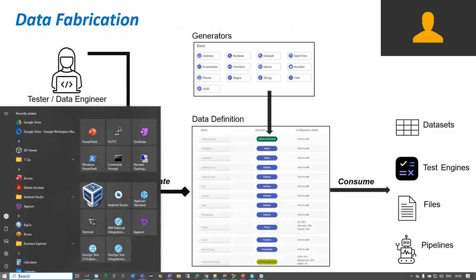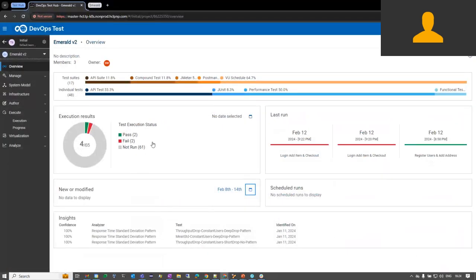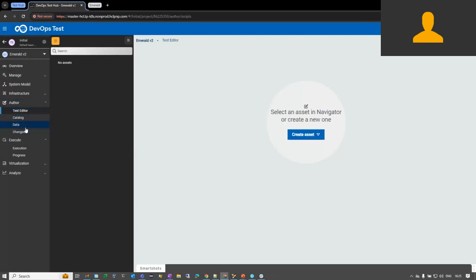So let's have a look at the product, and we'll jump into DevOps Test. And I'm sure if you're on this webinar, you've probably seen DevOps Test before, so I won't give a full orientation or anything like that. I will be jumping around a couple of different screens, but will largely be within the authoring section, because when we're thinking about test data, typically we're thinking about the data assets, and they are assets that we will author in this workbench. So bear with me one moment.